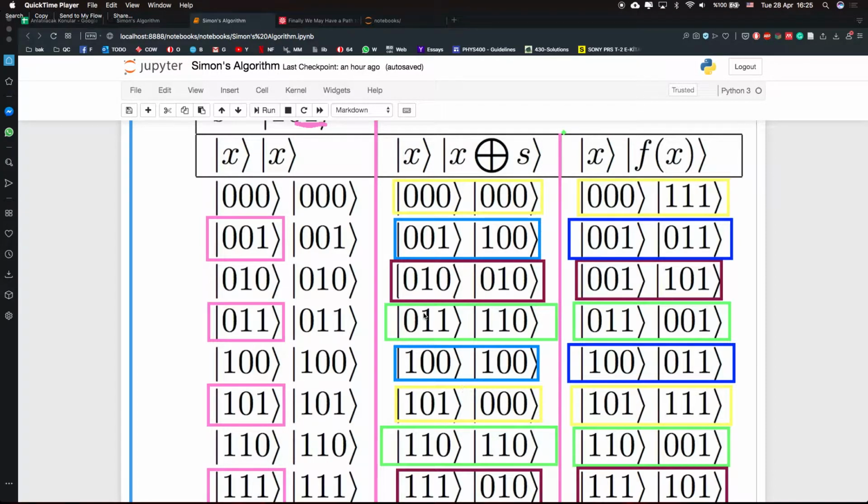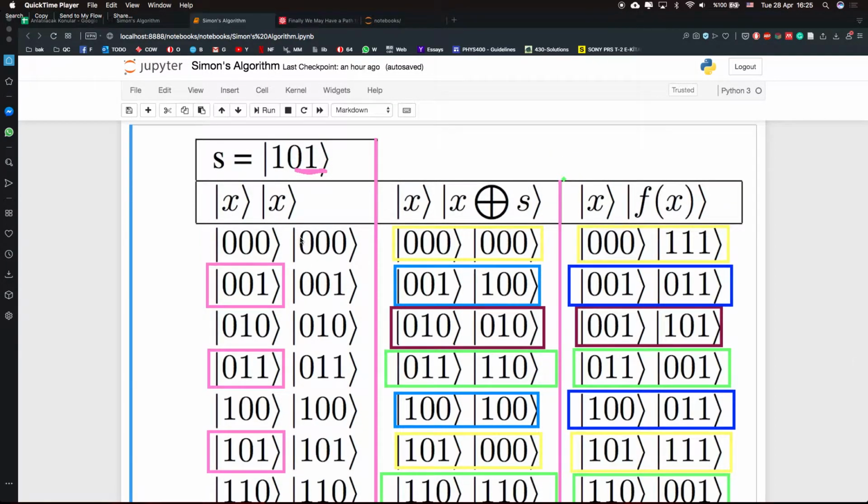To make this choice, you can just take an index. For each state, if this index bit is 0, you map it to itself. If this index bit is 1, you map it to the XORed version of itself. But we need an algorithm to do so, right? We're going to write some code.